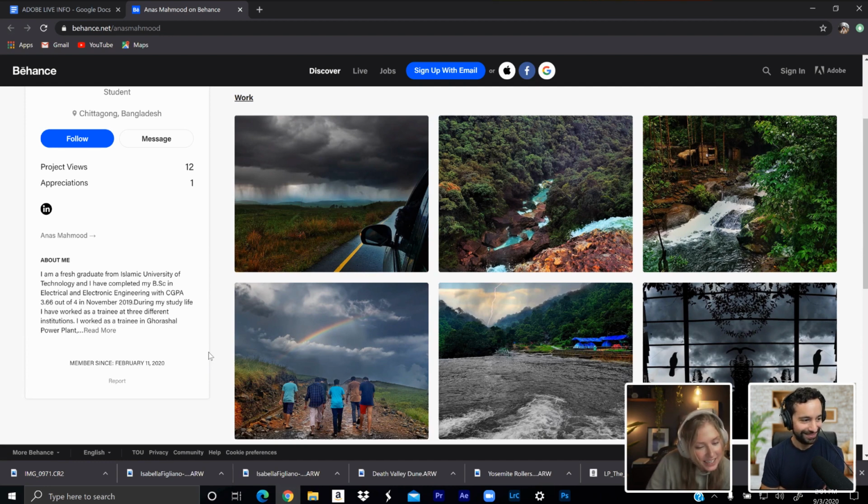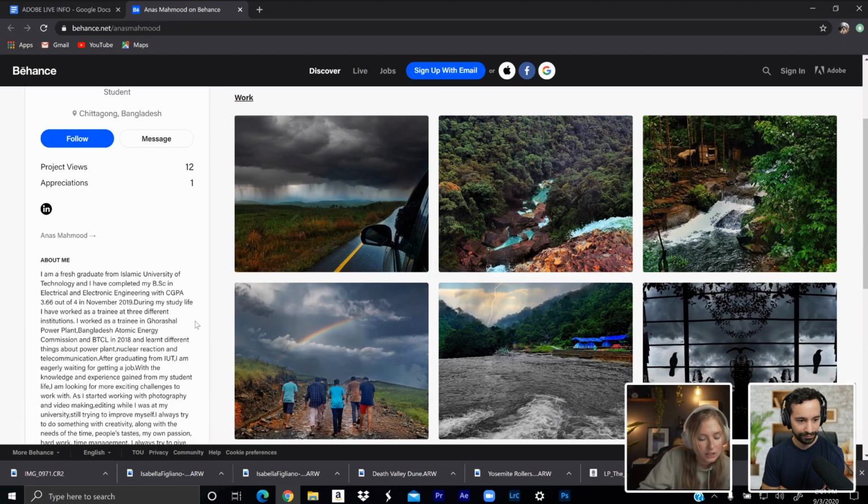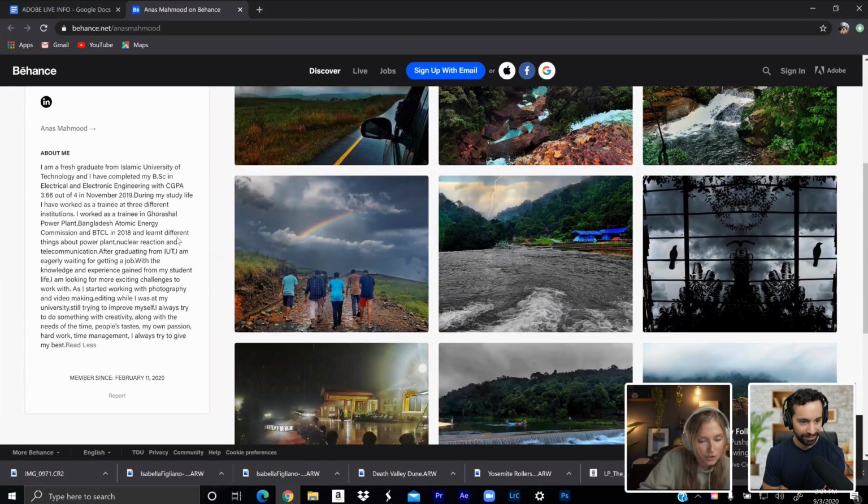During my study life, I have worked as a trainee at 3 different institutions. Gorashal Power Plant, Bangladesh Atomic Energy Commission, and BTCL in 2018, and learned different things about power plants, nuclear reaction, and telecommunication. After graduating from IUT, I am eagerly waiting for a new job. With the knowledge and experience gained from my student life, I am looking for more exciting challenges to work with. I started working with photography and video making and editing while I was at my university, still trying to improve myself. I always try to do something with creativity, and to always try to give my best.